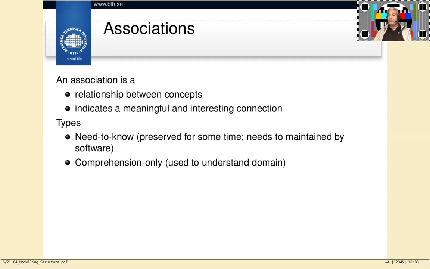So it's a relationship between concepts. It's a meaningful relation. It's an interesting connection. It's not just that these look like they sort of belong together. It's actually that you see that they are doing something together. A flight has passengers, for example. All right, that's an association.